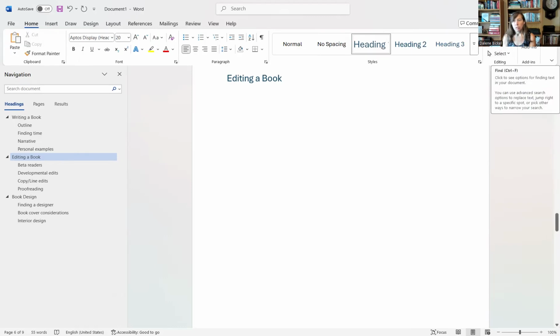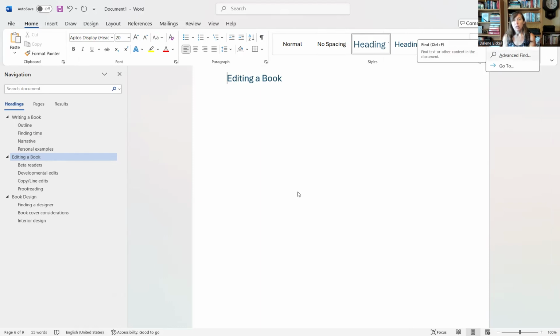This is what we did in Word and on a PC: find, and just click Find. On the Mac, you're going to go to your View tab up in here, and then you will find a tab called Navigation Menu. Okay, so that's how you get to this on a Mac.